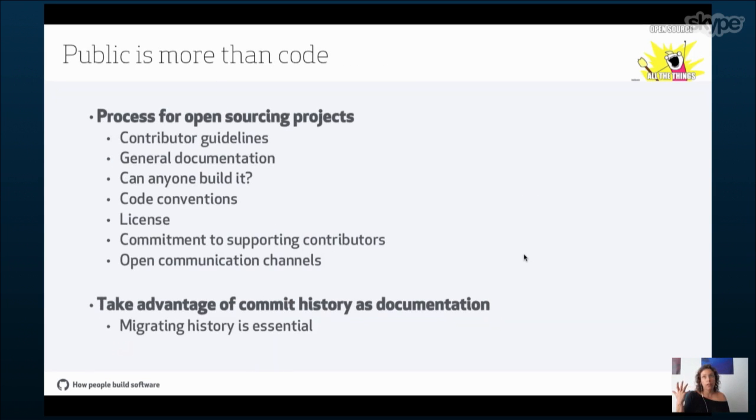But being open source is more than just putting the code out there. There's a process for this, and if we're going to open source and actually have contributors in, we have to have documentation, and we have to have guidelines and all of this stuff. We have a process for this, and we have an amazing open source team at GitHub that takes care of making sure that if we want to open source anything, there's guidelines.